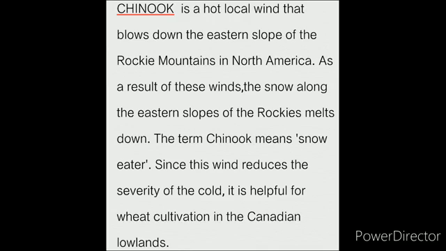Chinook is a hot local wind that blows down the eastern slope of the Rocky Mountains in North America. As a result of these winds, the snow along the eastern slopes of the Rockies melts down. The term Chinook means snow eater. Since this wind reduces the severity of the cold, it is helpful for wheat cultivation in Canadian lowlands.